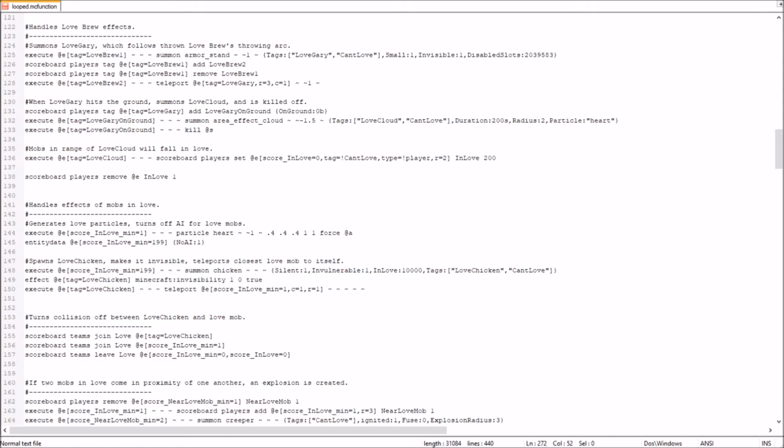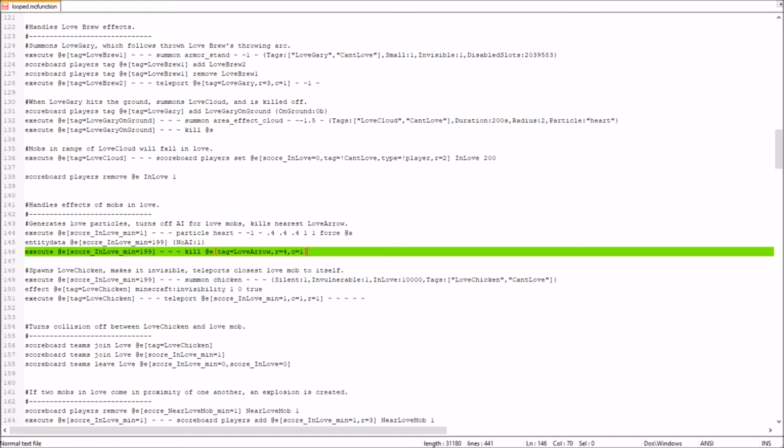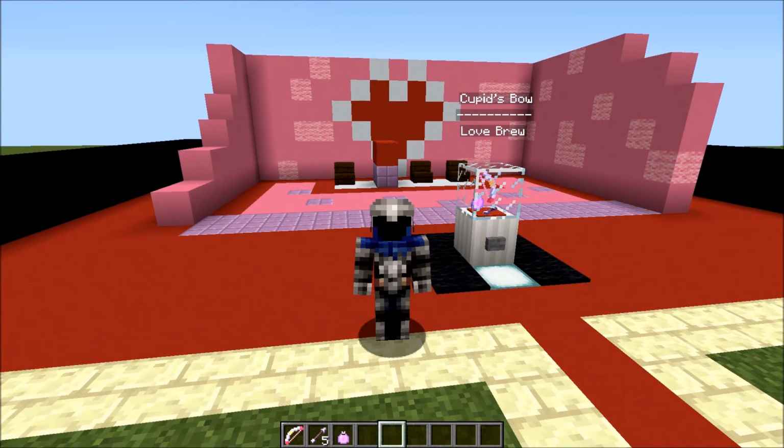So to try to eliminate that possibility as best I can, I'm going to be adding this line here, which executes from a mob that has just fallen in love to kill the nearest love arrow within a radius of 4 blocks. This way, if a mob does falsely fall in love, it'll at least have the ability to destroy the arrow and prevent getting more out of that arrow than was intended. Truthfully, I do wish it was a bit more airtight than this, but I think that's about as good as I can make it as is. And with that, we're all done.